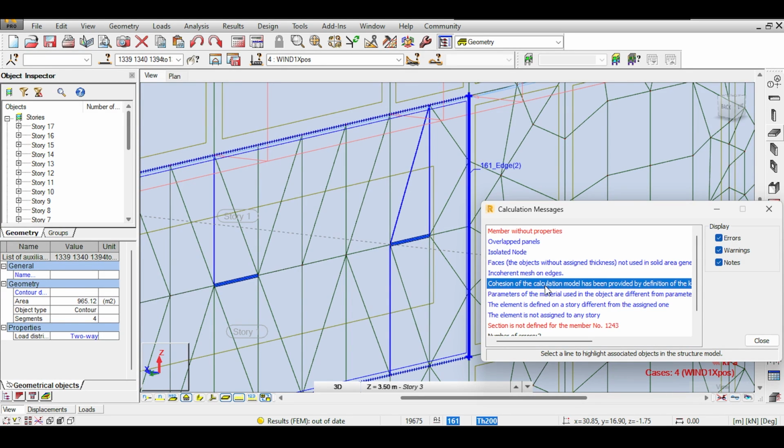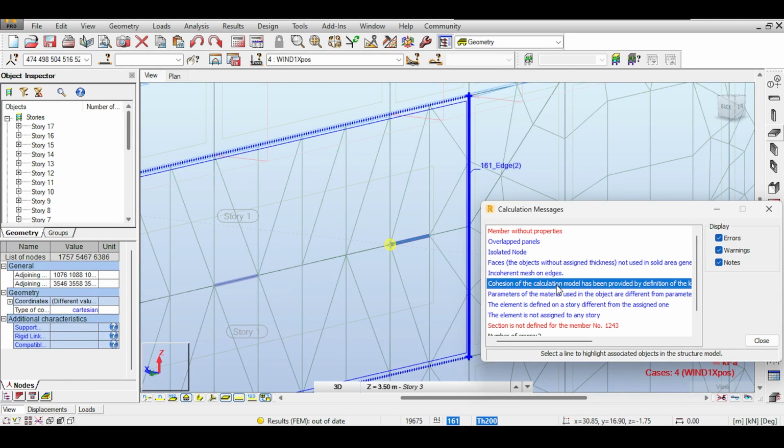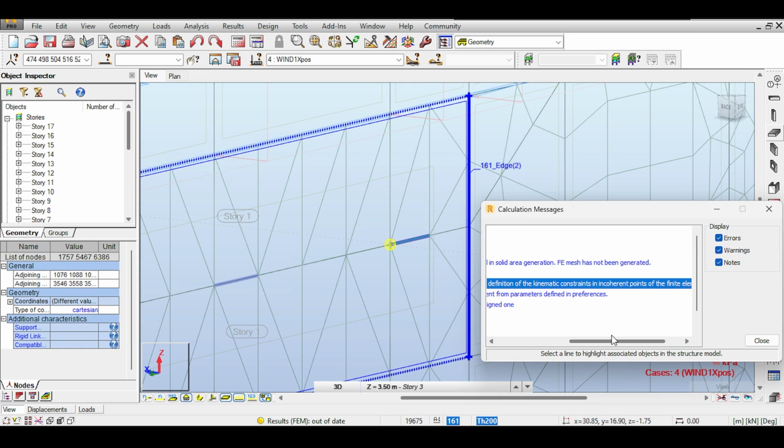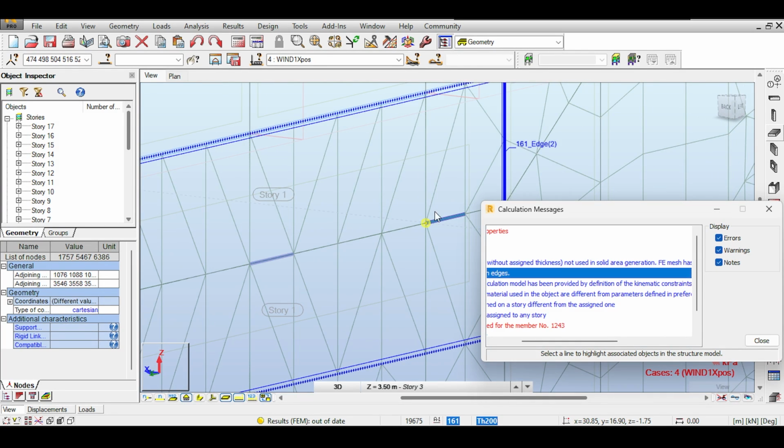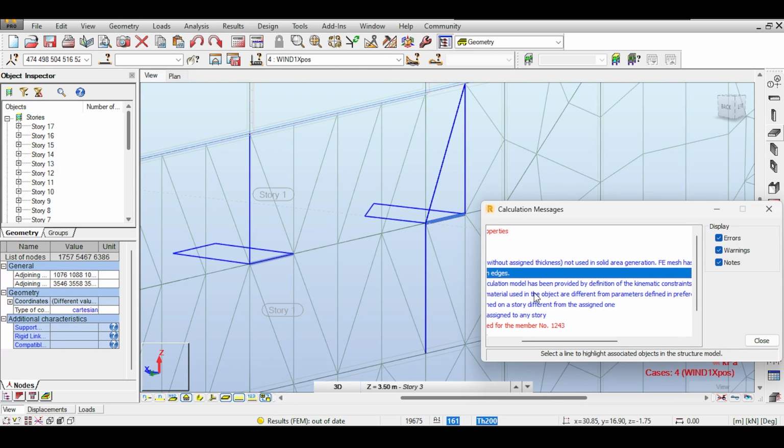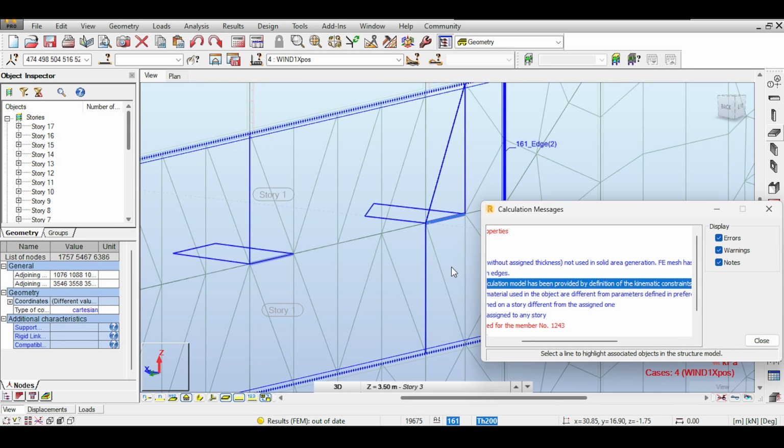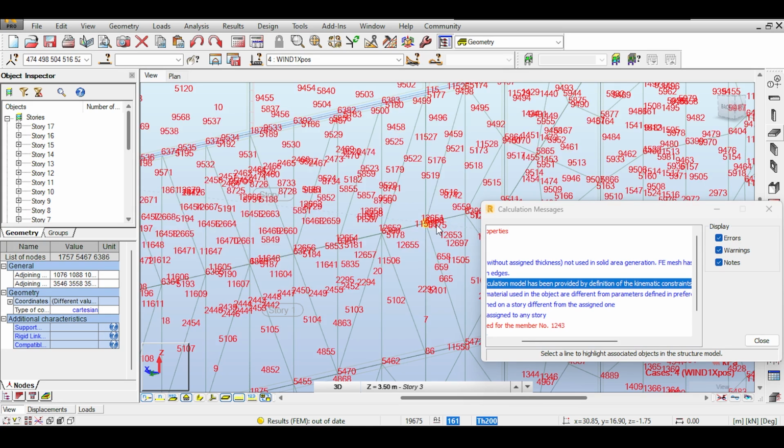Okay, cohesion of calculation model has been provided by the kinematic. Okay, fine. He's saying that here he had to apply. Robot thinks that this is an incoherent edge, and he then fixed that by kinematic constraints, by basically saying that, okay, this incoherent mesh is going to be constrained together, like they are going to move as one unit. Let me switch on the node numbers to see if he defined multiple nodes. Yeah, okay, I see. Yes. He fixed that by defining multiple nodes.